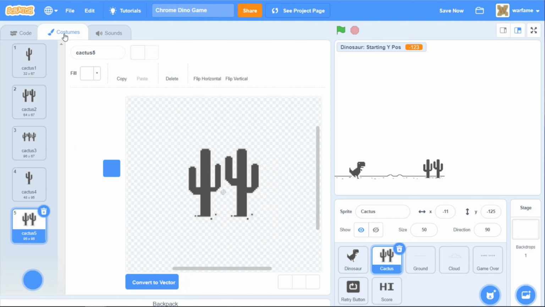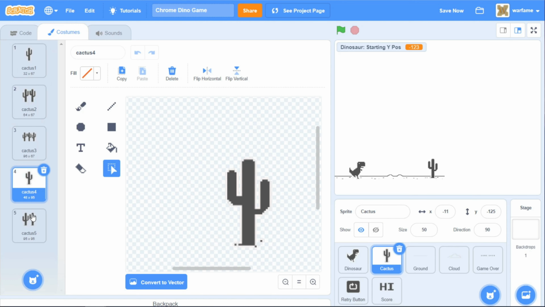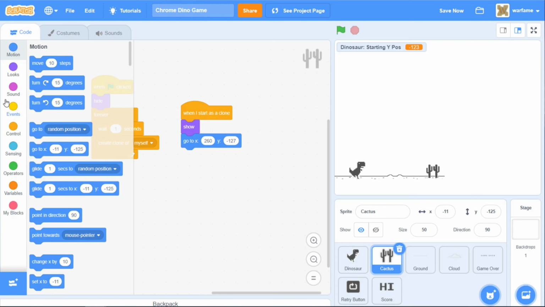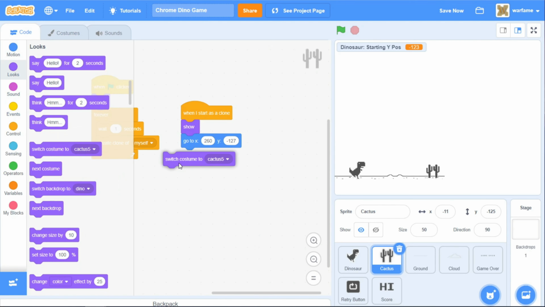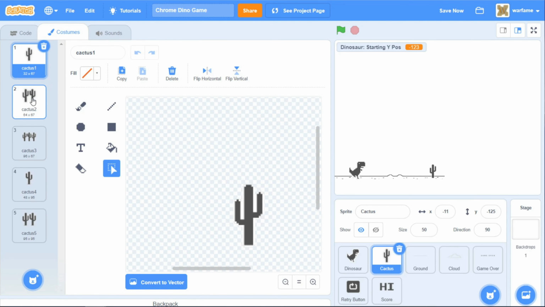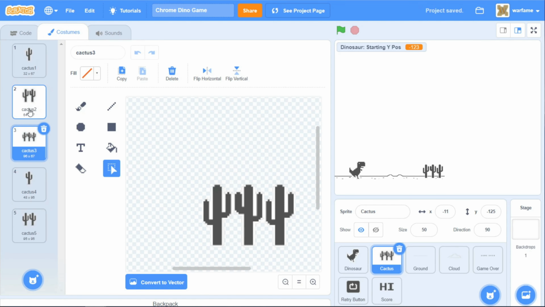And for our cactus sprite, we have 5 different costumes. So we want to switch to one at random. So inside of the code, let's go to looks and switch costume to, and let's go to operators, grab a pick random 1 to 10 and change this to pick random 1 to 5. So the cactus sprite is going to change its costume to a random one of these costumes.